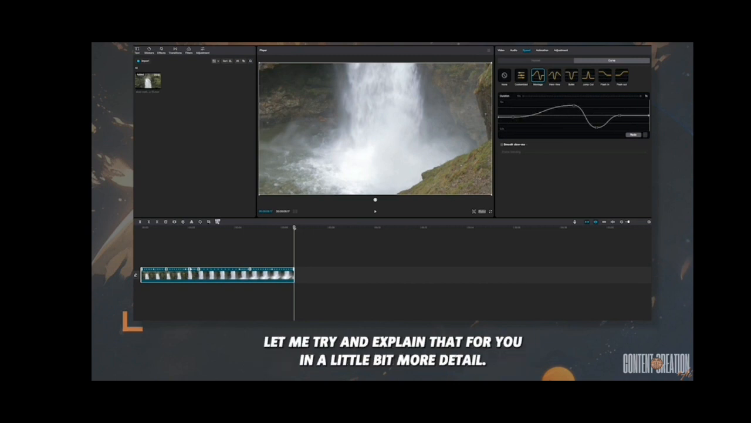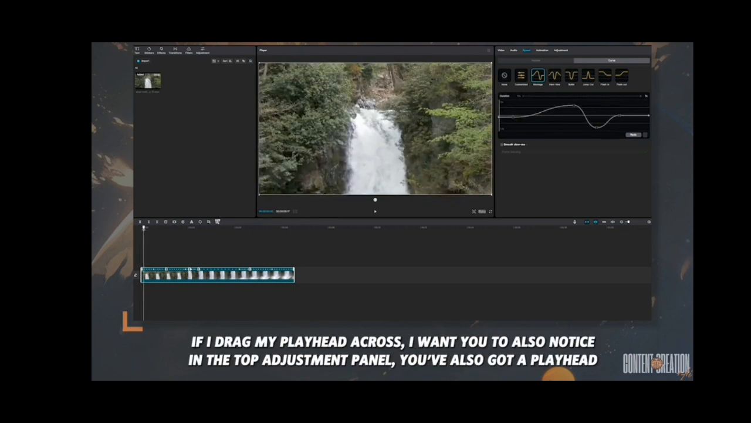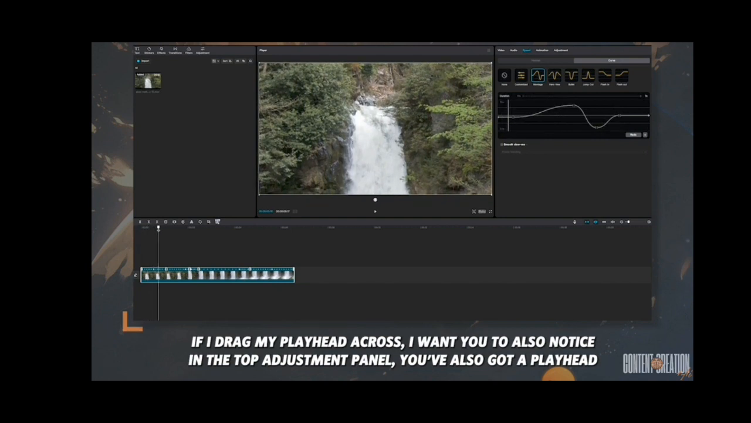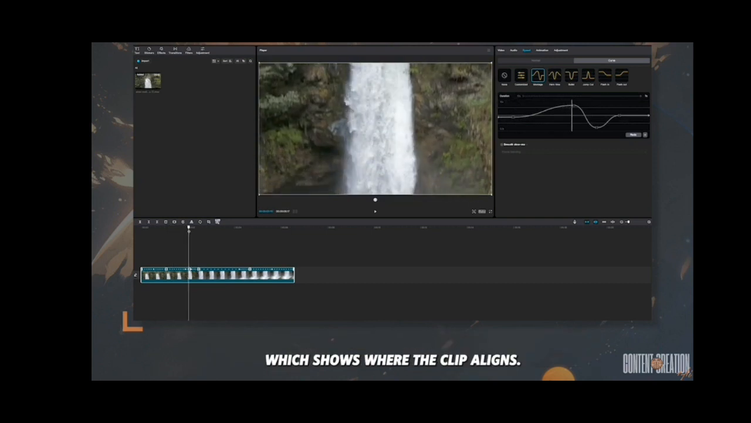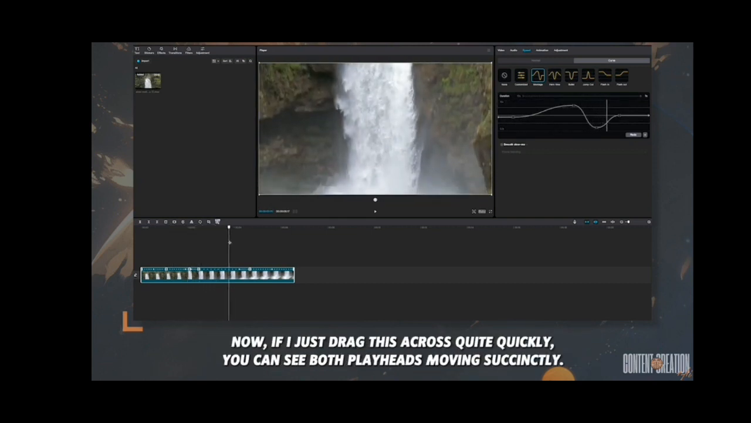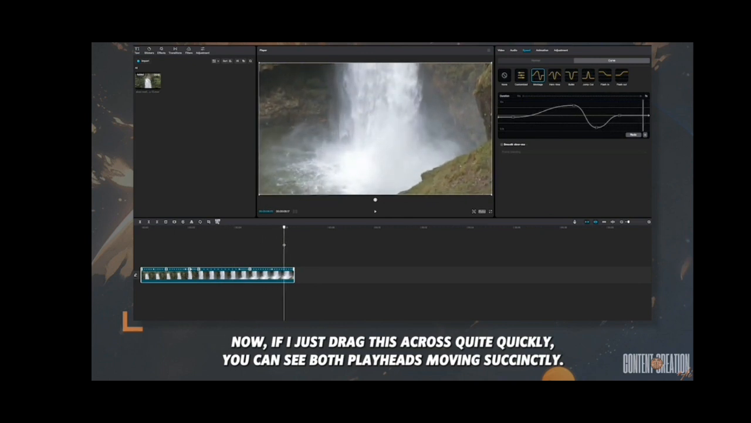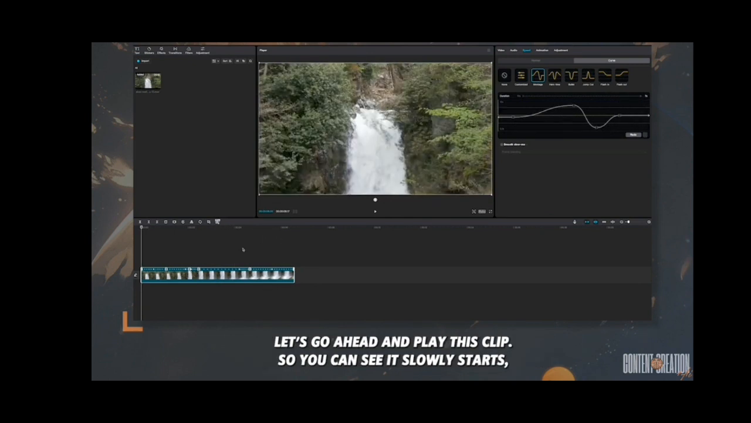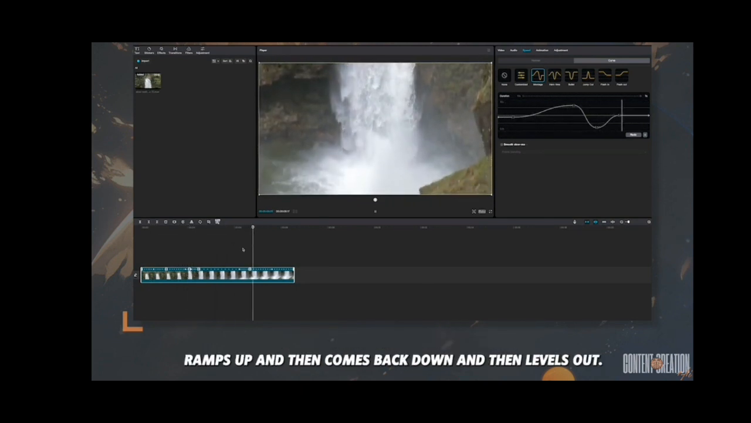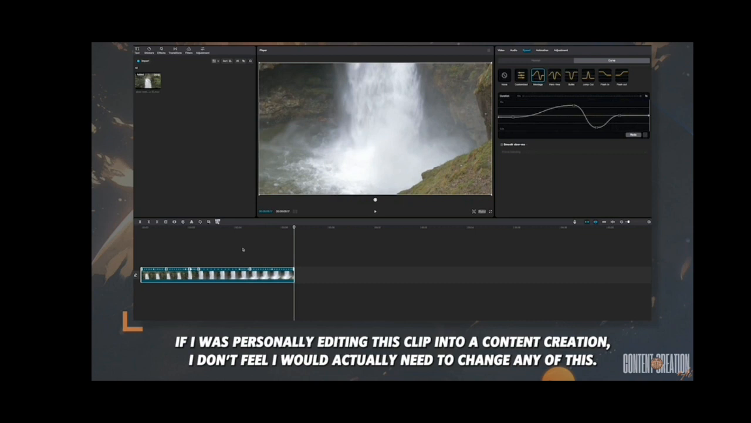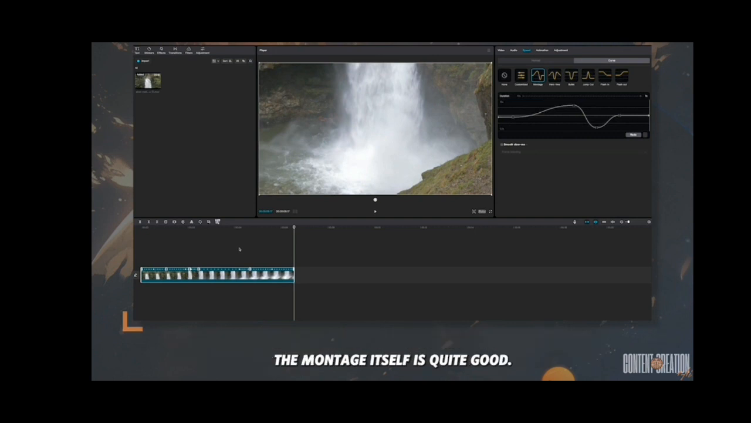Let me try and explain that for you in a little bit more detail. If I drag my playhead across, I want you to also notice in the top adjustment panel, you've also got a playhead which shows where the clip aligns. Now, if I just drag this across quite quickly, you can see both playheads moving succinctly. Let's go ahead and play this clip. So you can see it slowly starts, ramps up, and then comes back down and then levels out. If I was personally editing this clip into a content creation, I don't feel I would actually need to change any of this. The montage itself is quite good.